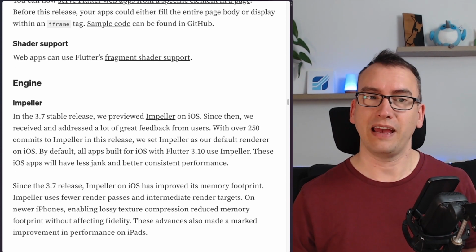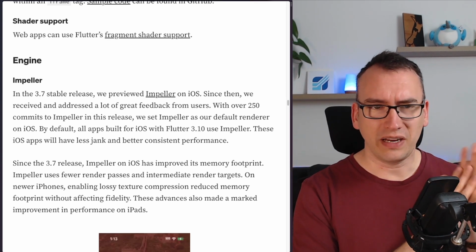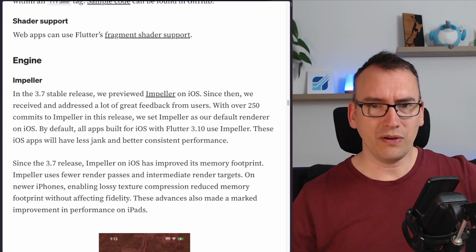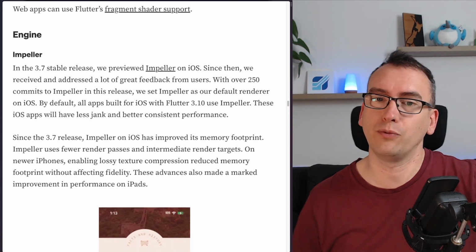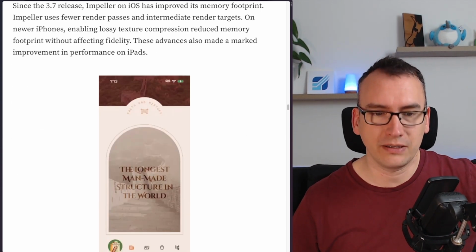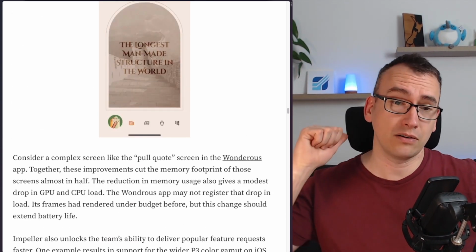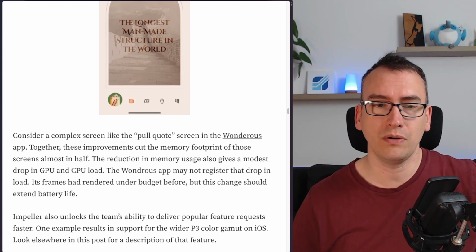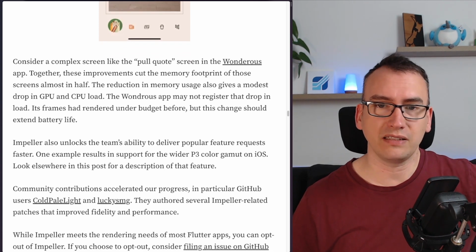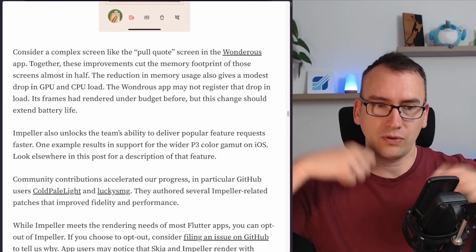On the other hand, engine upgrade. In 3.7 there was already a stable release with a preview of Impeller. Now it is per se the default renderer, and that will speed up the app tremendously for iOS. That means complex screens will reduce their usage of GPU and CPU. There will be extended battery life, as you can think about, because you don't have to calculate so much.